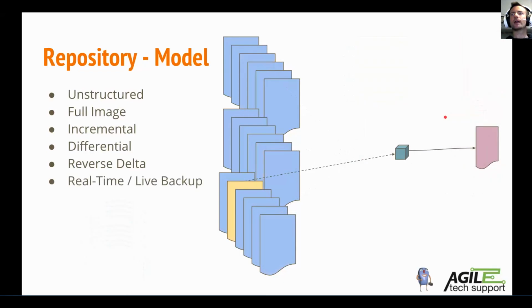The most comprehensive zero risk model is the real-time or live backup model. This is where any additions or changes are immediately logged and sent to the repository. No scheduling, just continuous incremental backups. This is a bit extreme for most business operations, and it can consume very significant network resources.